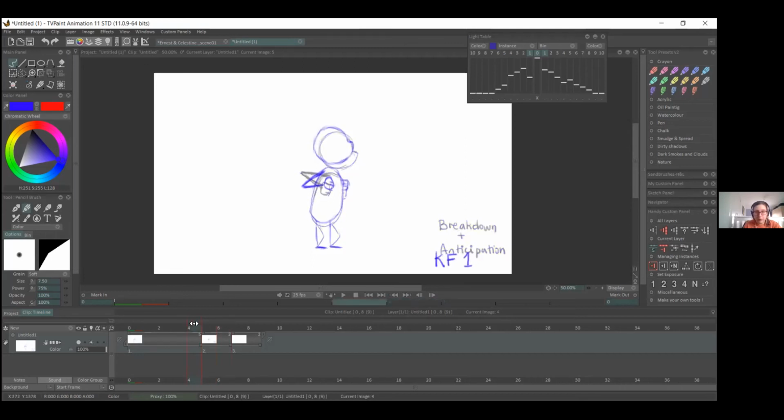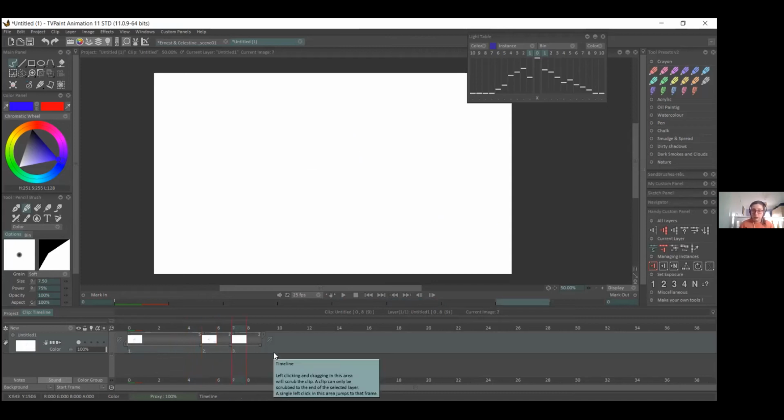So here you can see, I'll switch off the onion skin. We have a character preparing to do the next movement. And then we will do our next movement, which is the pointing.